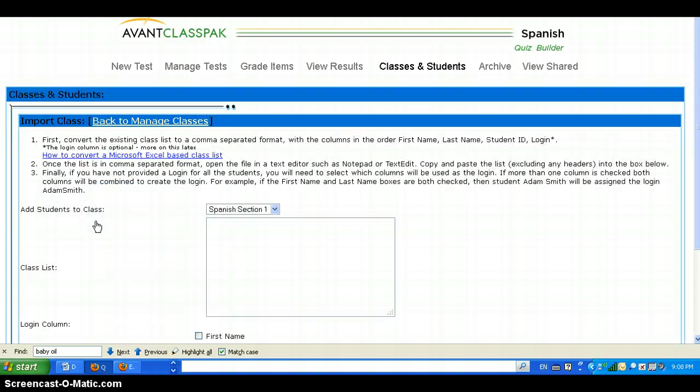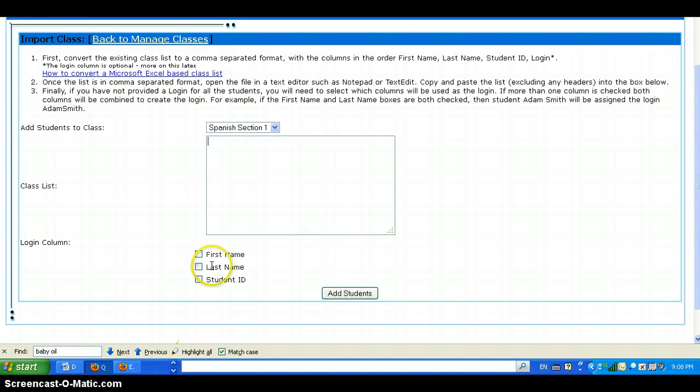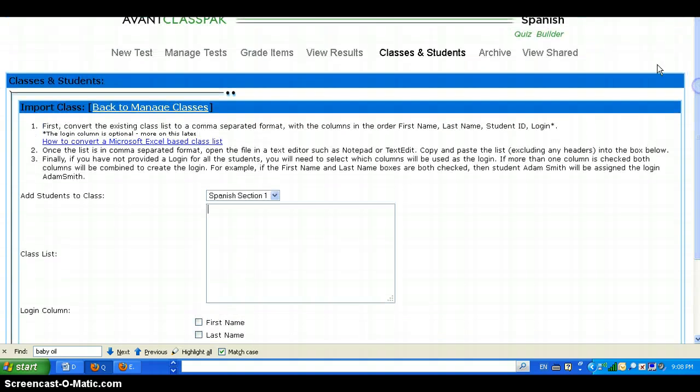You can also import students. So you can convert, and it gives you the instructions here using a Microsoft Excel based list and filling that in down here. And then you just write in what the column is. So check the columns that you're using. What is it that you want to use? So that's pretty simple if you want to add more than one student at one time to a class. It'll make it a little bit faster.